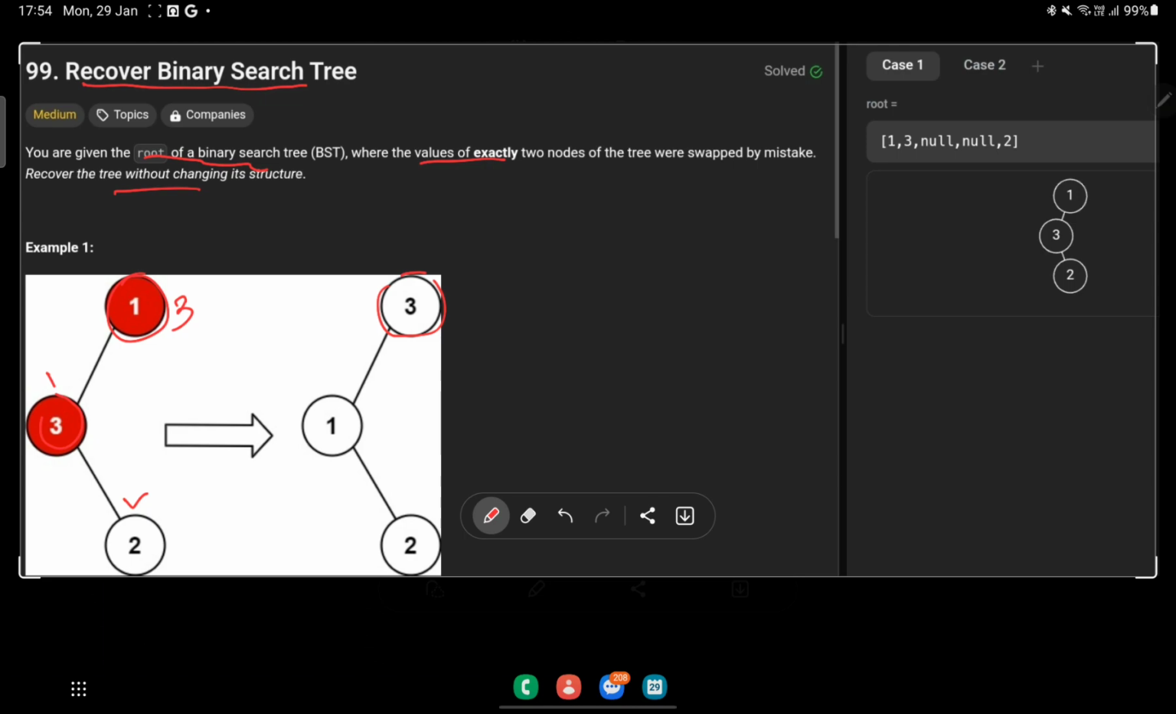So we would use the in-order traversal method, because the in-order traversal of a binary search tree is a sorted sequence. As we know, the left part consists of lesser node values and the right part consists of greater node values. So when we traverse left, root, then right, it gives us a sorted sequence.